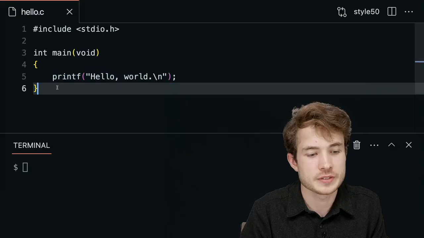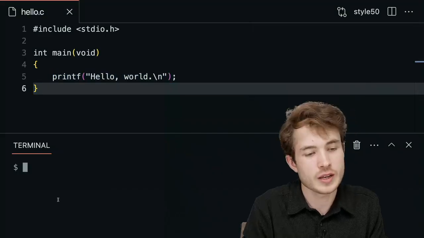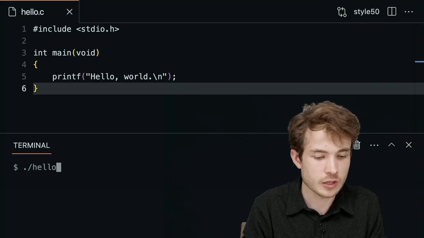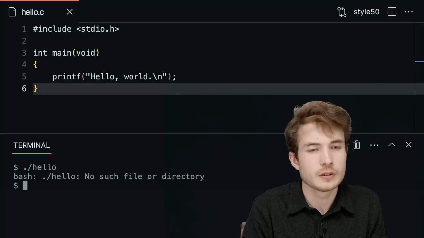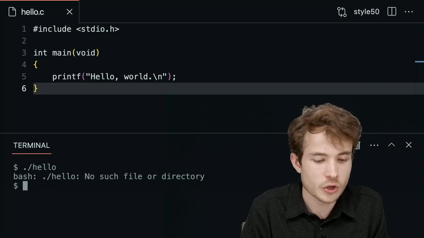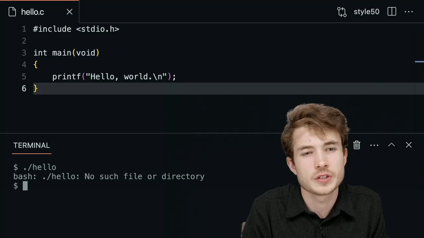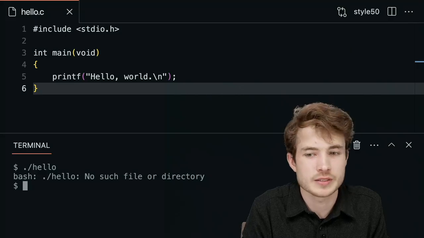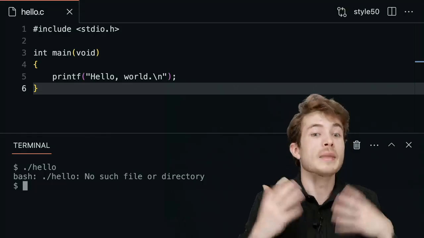So let me try this. If I want to run, I could try saying ./hello and hit enter. But I get this error, no such file or directory. So what did I actually miss in this case? Yeah, so you were saying I forgot to make this file.